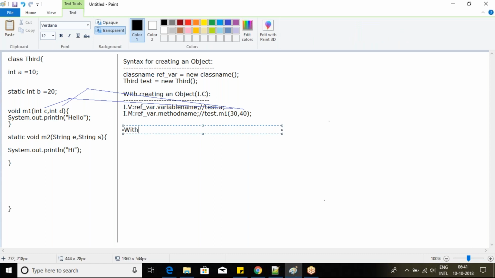So case 2 is without creating an object of IC, I mean instance context. So can we access instance context without creating an object? The answer is no. Yesterday we even concluded the same point. If you want to access instance context, compulsorily we have to create an object. We don't have any alternative.